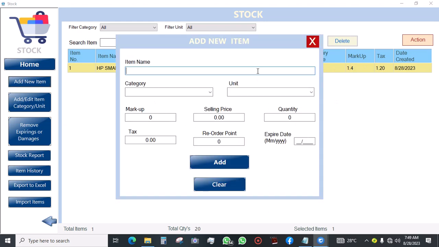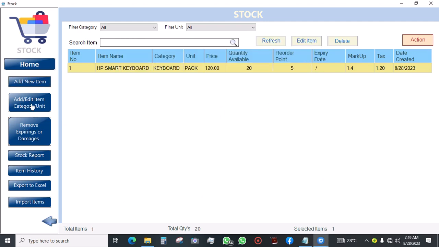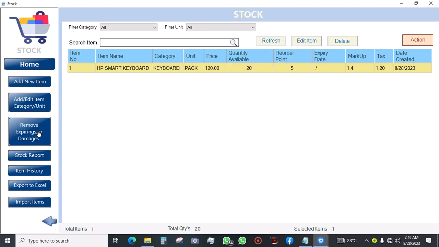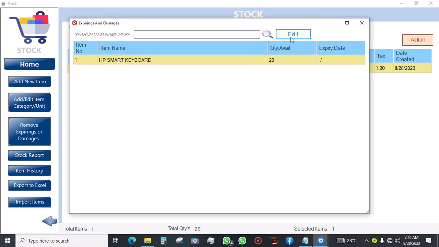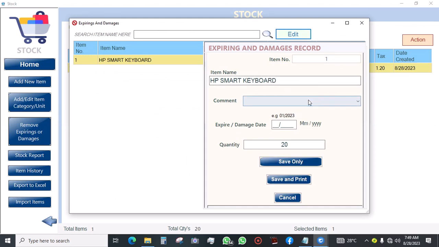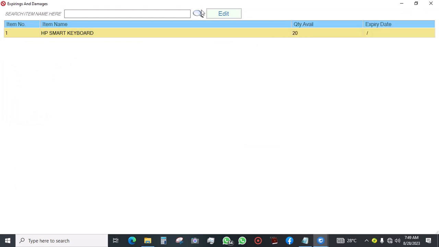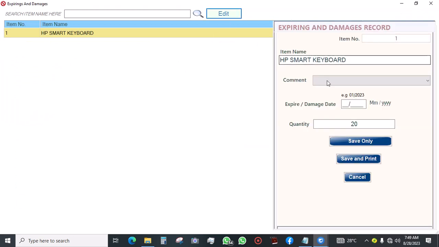So when it comes to store, you can even add new items as well. You can edit item category, you can remove expiries. Okay, say this thing has expired, I'll just come expire. Okay, let me add it. Good. So let me start. So you can edit. Okay, what's the comment? Is it expire or damage? Let's say it's damage. So damage date, so it has been damaged today.